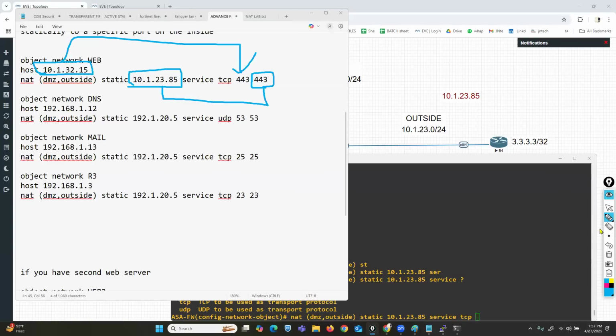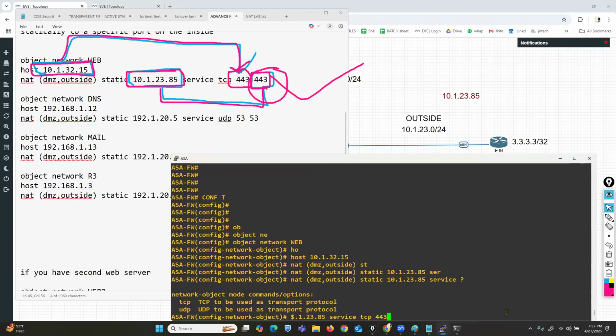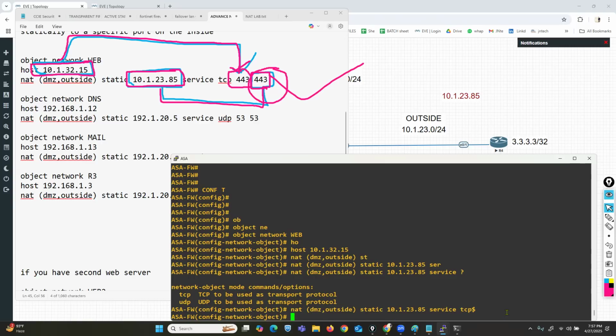So if anyone from outside hits this external public IP address with external service port number 443, we map this public IP and external service port number to the inside web server IP 10.1.32.15. The actual port number is 443. This is the external service port number, and this is the internal port number. So we define 443, which is the actual port number, and the external service port number is 443. Done. That is our first configuration, the first entry for web services.